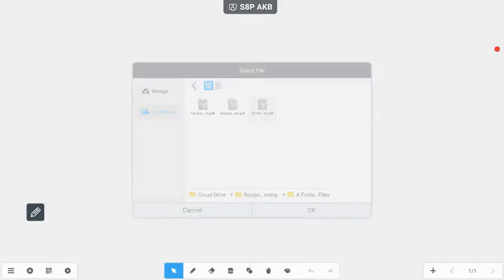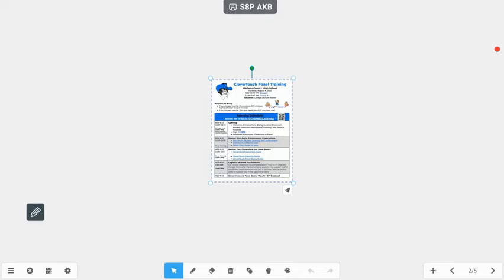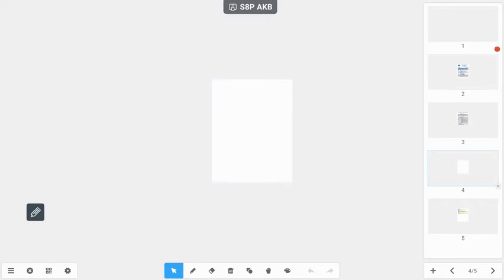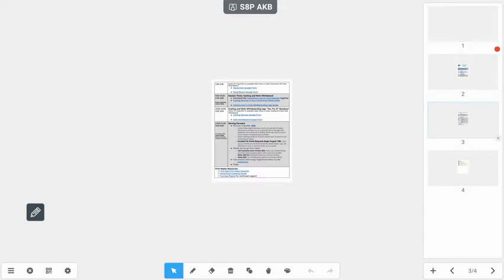And I'll hit OK. And you'll see in the bottom right-hand side of the screen, I have 5 pages. That is because each page of this document was imported as a separate page in my whiteboard file, which I actually really like. It helps keep things clean and neat looking. But I do notice that page 4 is completely blank. So in order to get rid of that, I just tapped on page 4, and I'll hit that X icon there, and that gets rid of it.